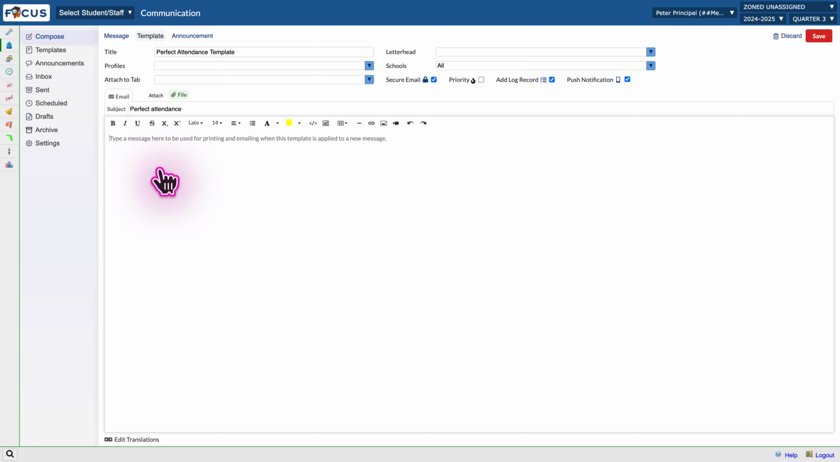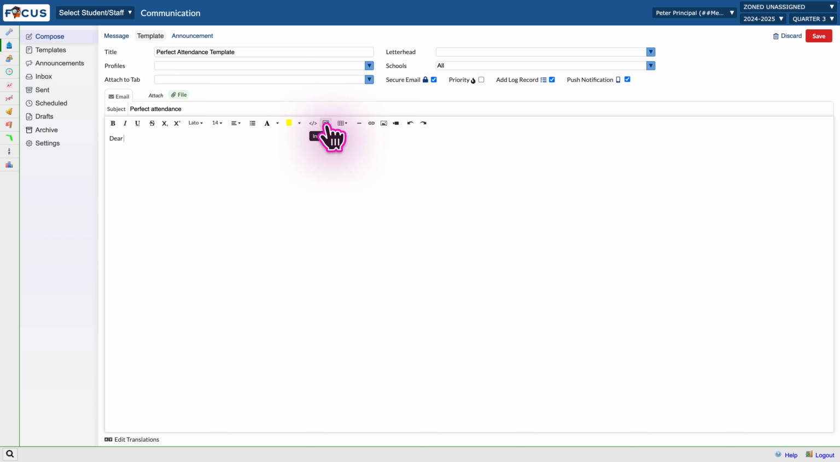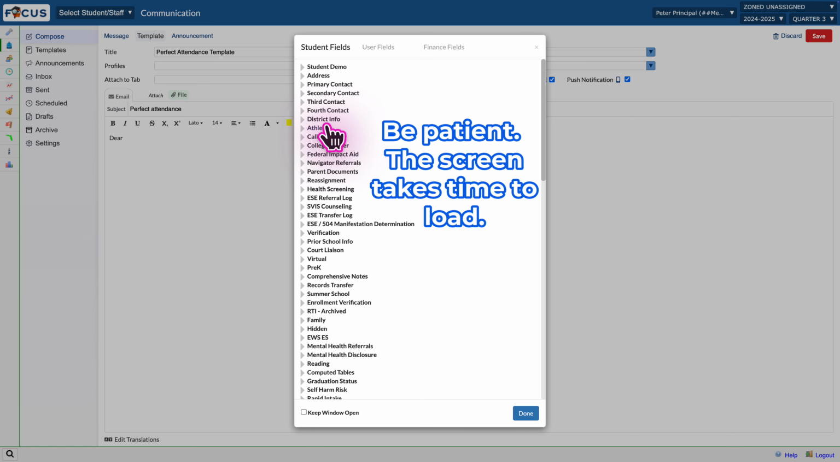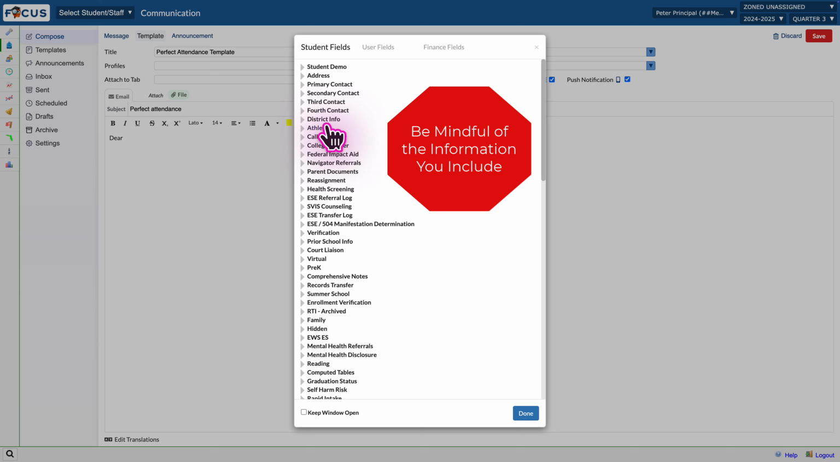And then here, I've got lots of capabilities because this is a rich text editor. So I'm going to start by typing in Dear. And then I want to show you a really cool feature. I can add fields for personalization. Clicking the AB is going to bring up this screen. Now be patient, it does take some time to load. The magic of editing has made it much faster here for you. Now, be mindful about what information you're going to include because some of it may be sensitive.